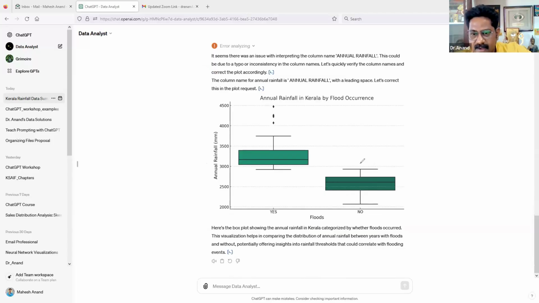Look at this, the annual rainfall, no flood. The annual rainfall is around 2600 millimeter average value, the median value. Whereas look at the median value for whenever the flood happens. So there is a very clear distinction, no?